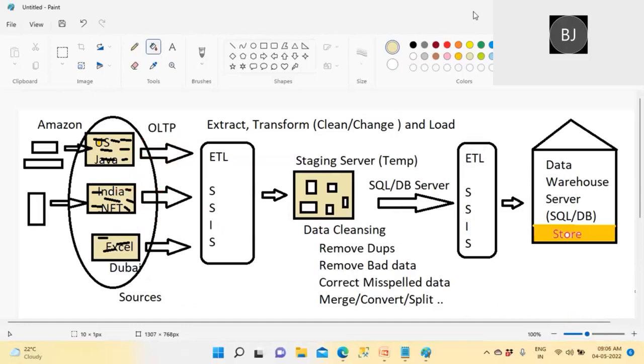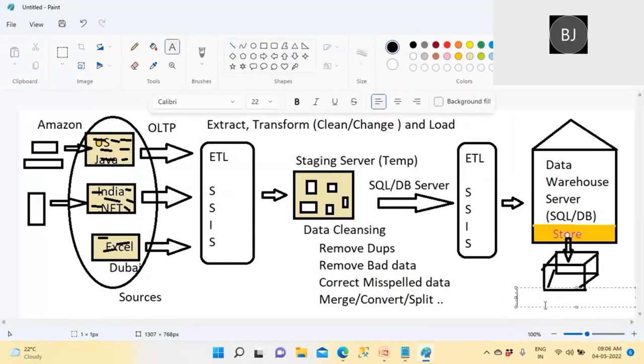Now, what I do? I am planning to create one more application here. That application is called a cube application. So here, I have a large amount of data, and all the data I am now loading into one more application. This application is called SSAS. You create a cube. So the cube is going to take the data.